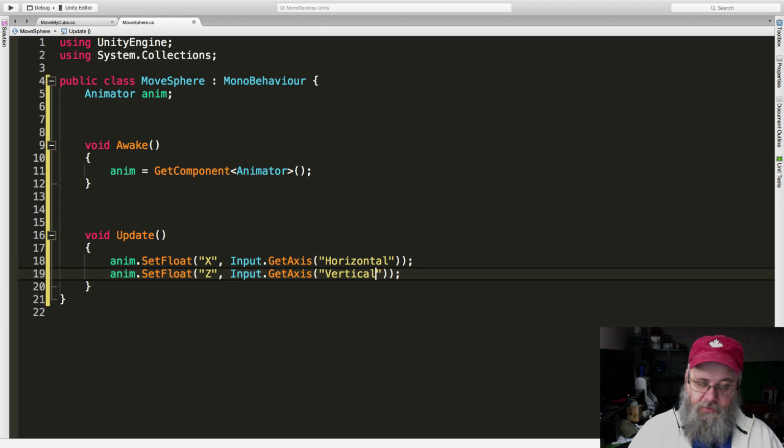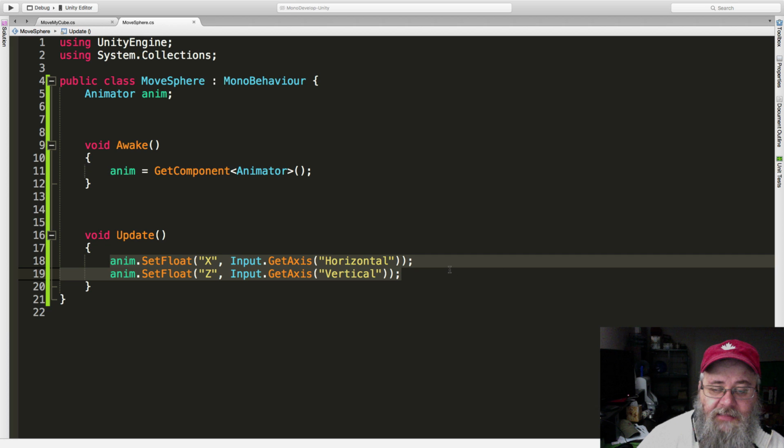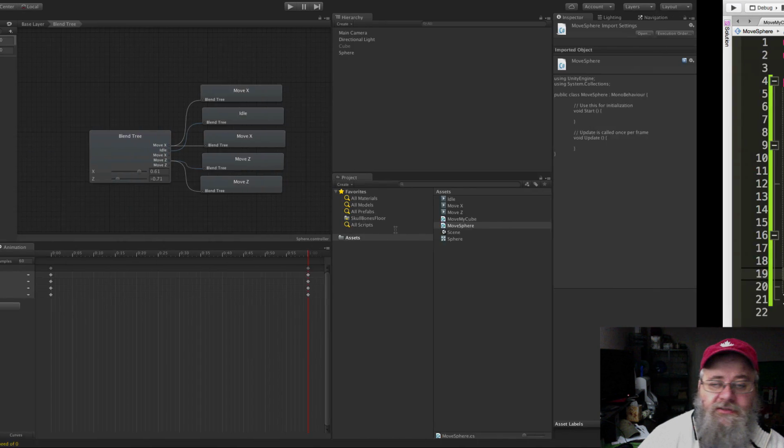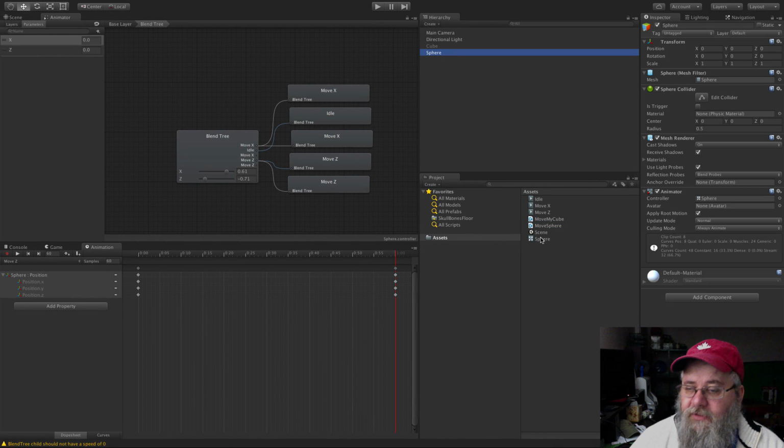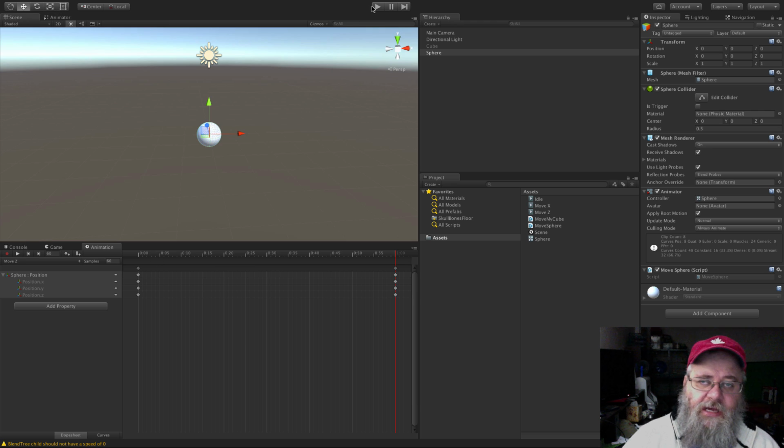Now you can go ahead and rename those in the input manager if you want to make more sense. But that's it. All we've got to do is get the reference to the animator, just like we did with the transform, and adjust these parameters. So let's go back in. We're going to grab our sphere. We'll drag this new script on. And of course, we could make it require an animator just to make sure it's there. But let's try this out.